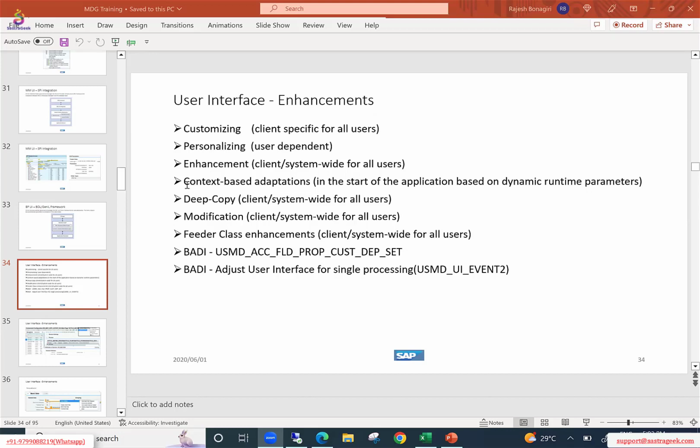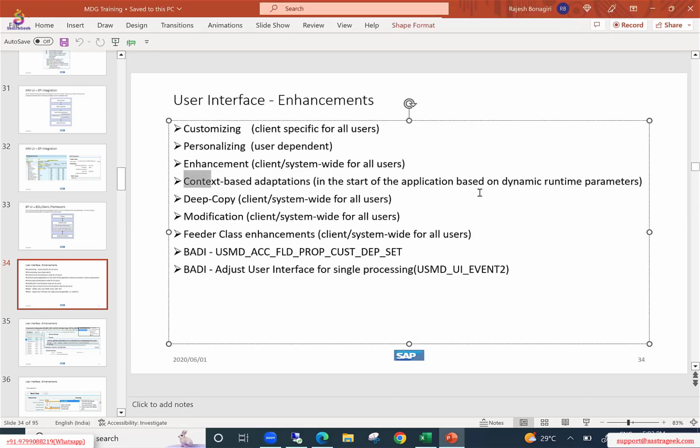Today's topic is one of the important options which we commonly use for UI enhancements, though the rest all fall under the technical MDG folks. But with this one, functional people can also do UI enhancements using the fourth option, context-based adaptation, CBA. So that's why I just wanted to discuss this topic separately.